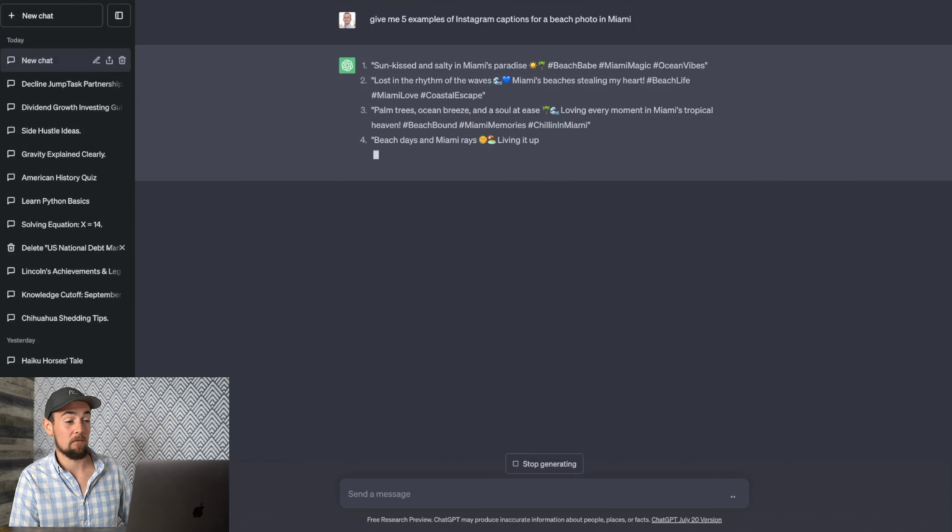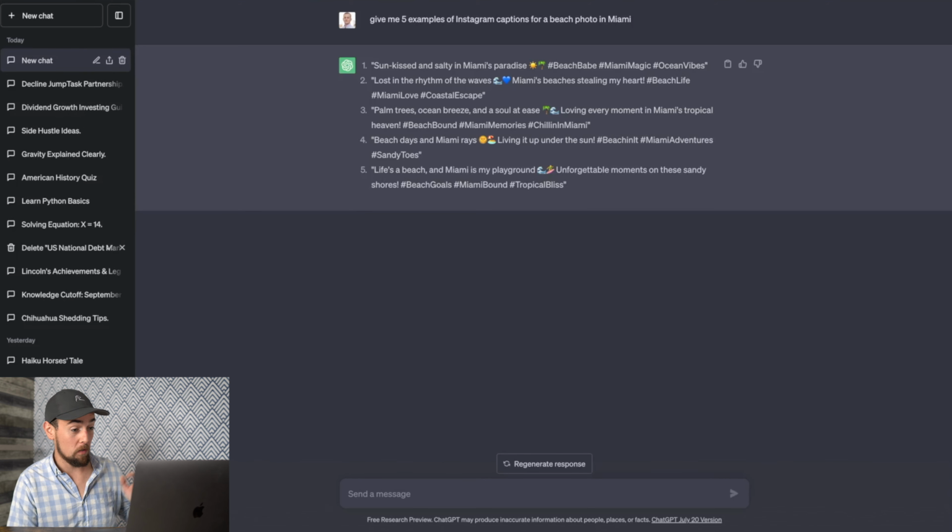So just like that, we're getting 5 different examples of captions with some hashtags as well. You could also ask it to make these more interesting, make them more relatable, and pretty much give it feedback on what it has given you, and it will change those and tweak those the way you want them.